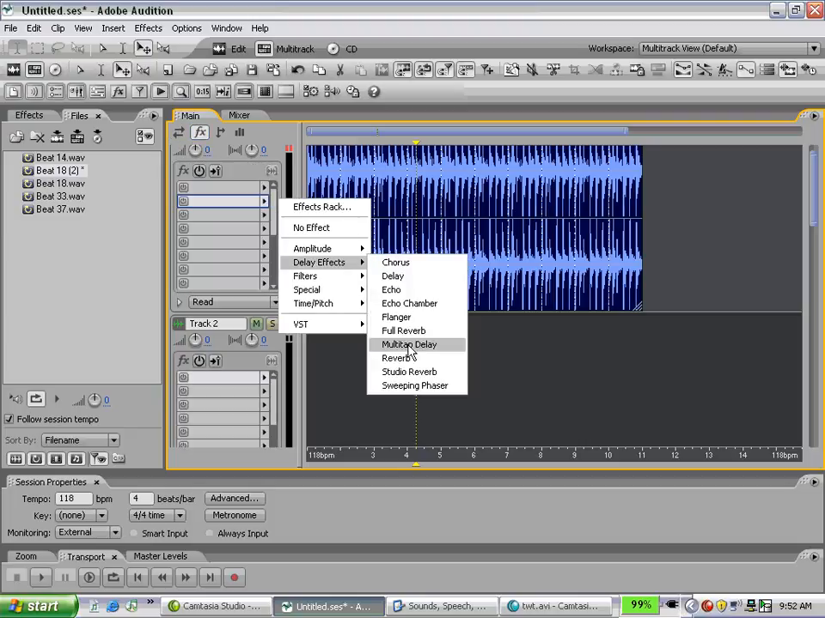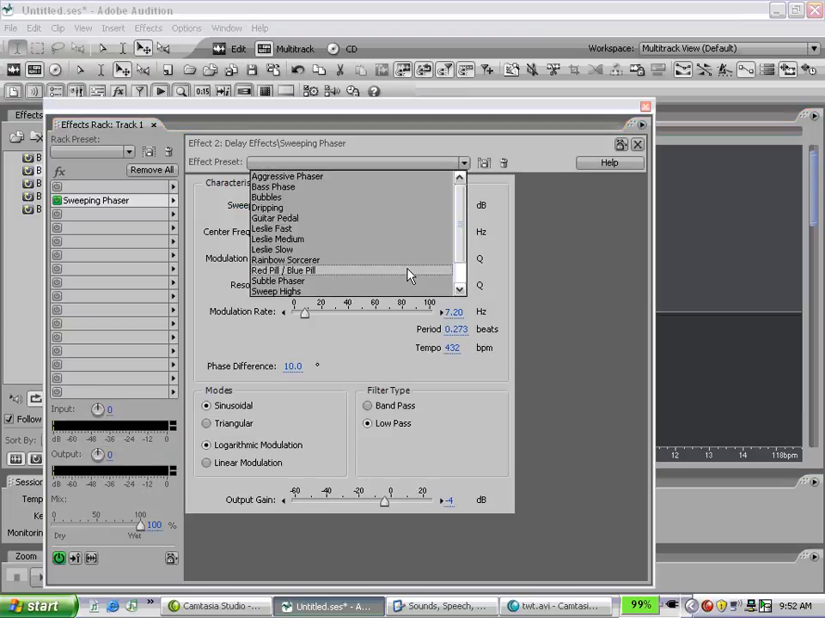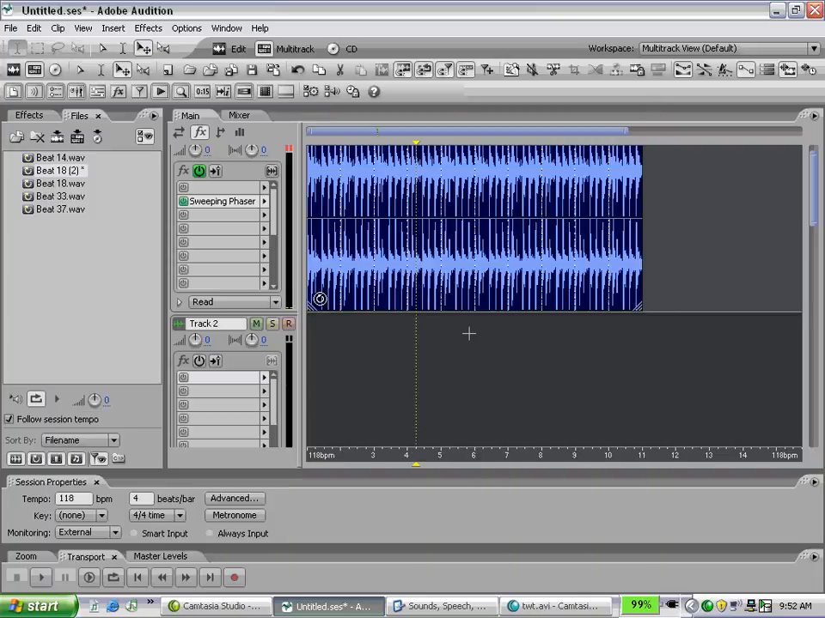So maybe I'll throw that same little phaser in there. And I'll pick that red pill, blue pill preset, because we remember the way that sounded, right? So let's hear it. That is the way it sounded, right? Now check this out. Something new. Something brand new.